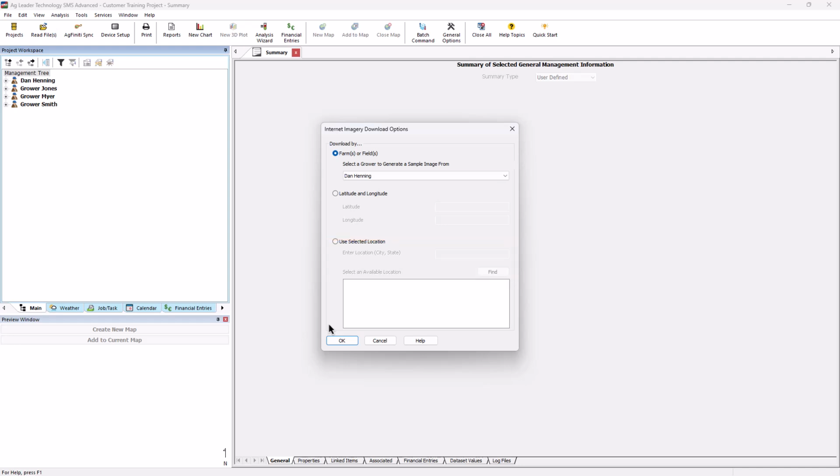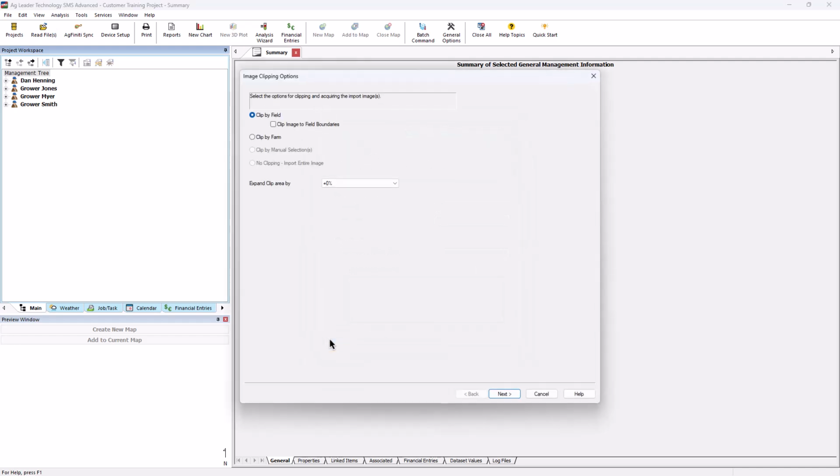If you currently have farms and fields in your management tree that you want to download images for, choose the appropriate grower name from the drop-down list. If you are going to be manually selecting a location using the latitude and longitude, or a particular city and state, put in the correct data, and then click OK when finished. The Image Clipping dialog will now open.